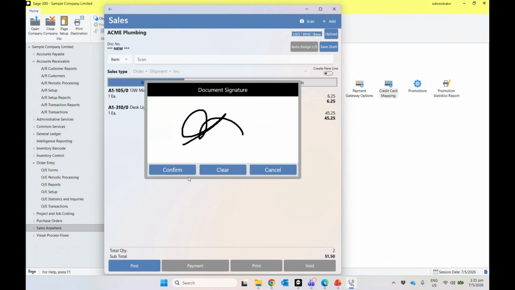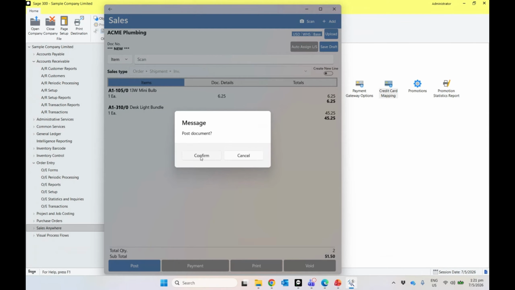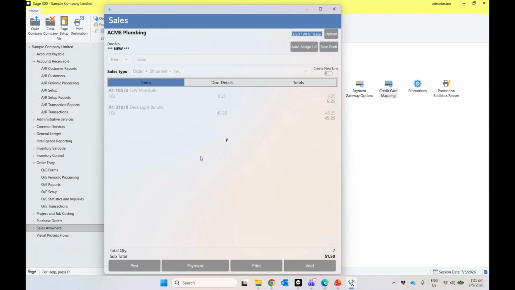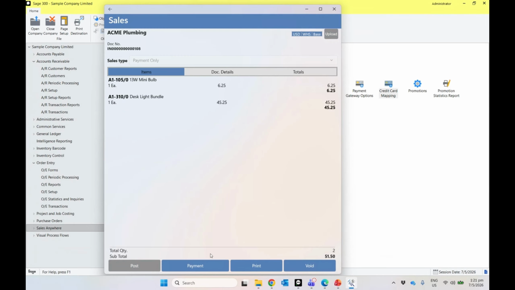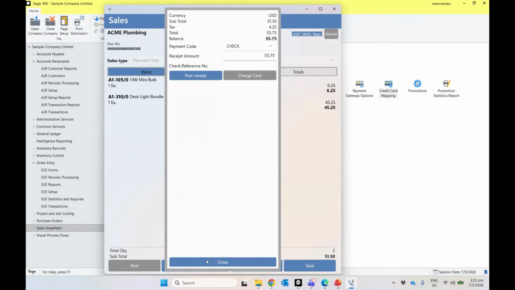So again, you have the signature, confirm. But now when we do payment, we expect to be able to do credit card capture as well. Under payment, I have an option to use Visa, and then this is the amount to be paid. I can charge a card.